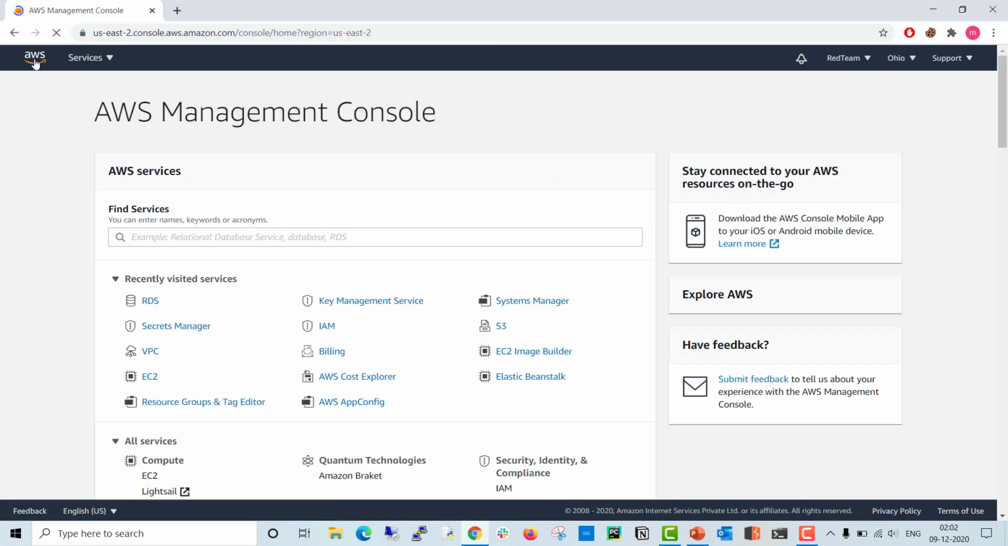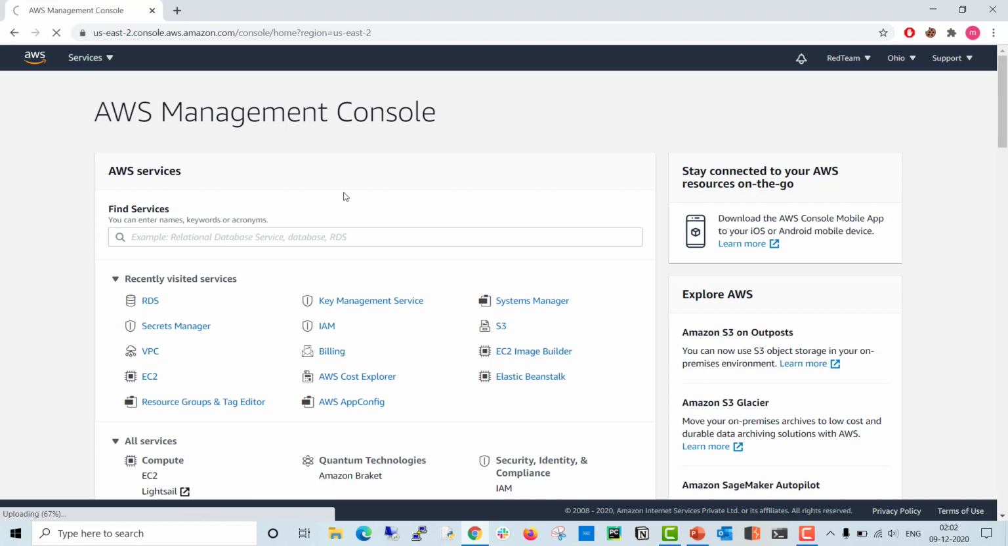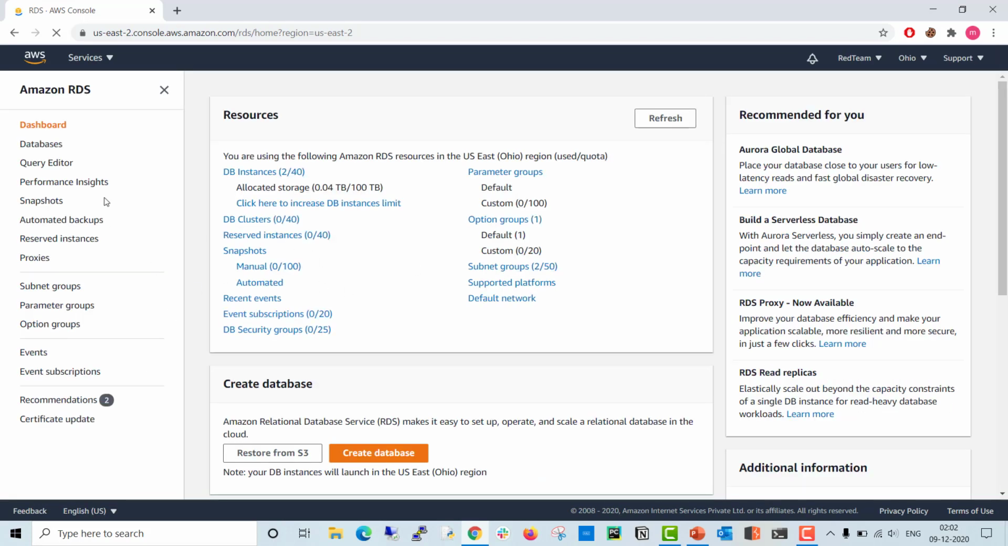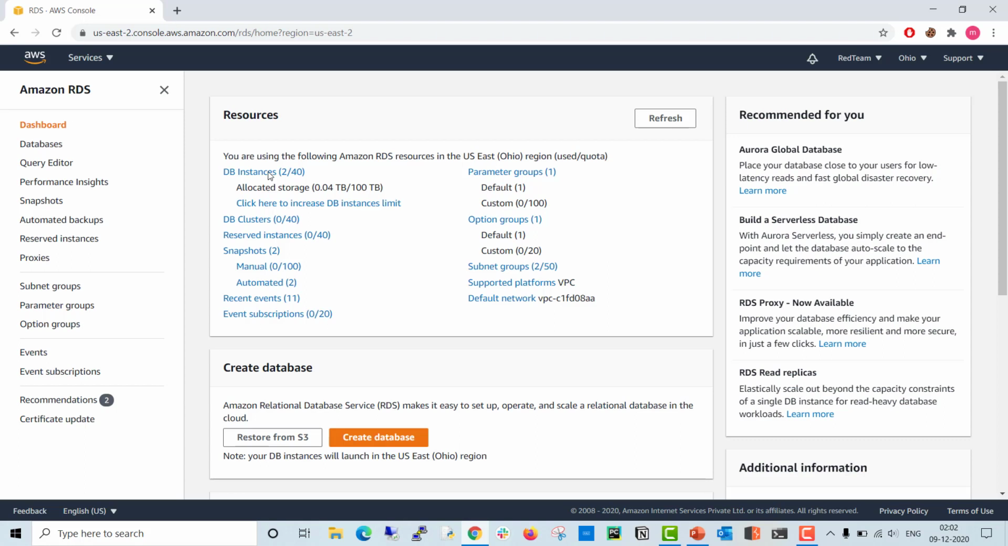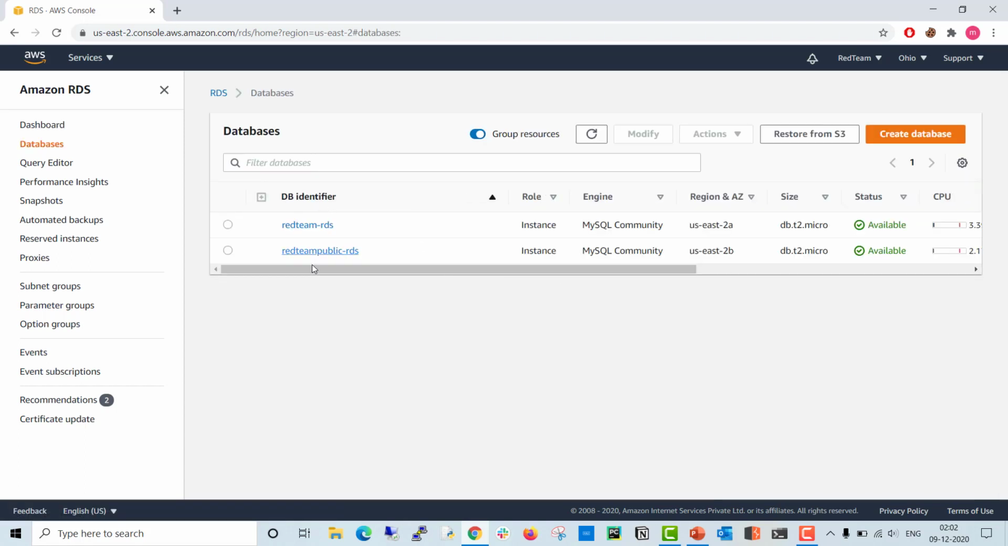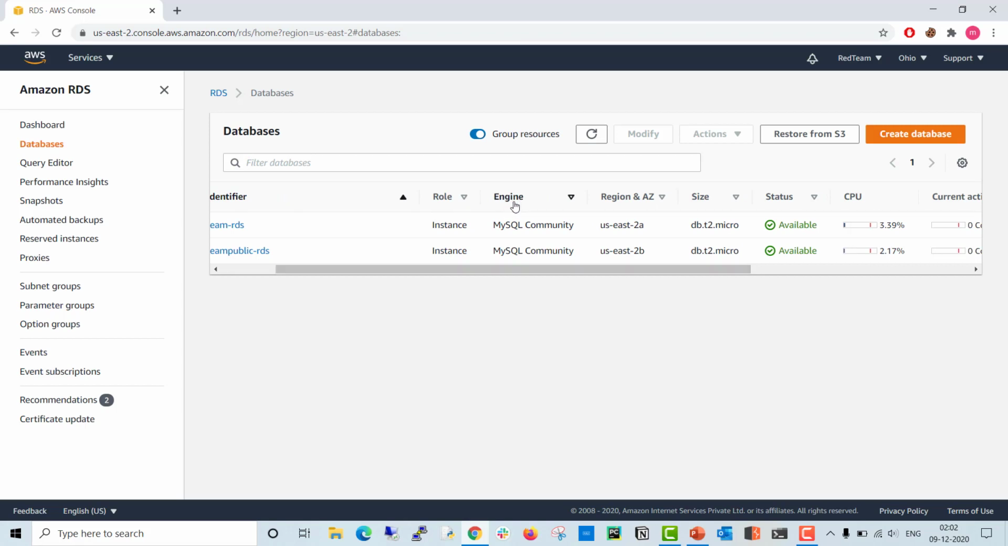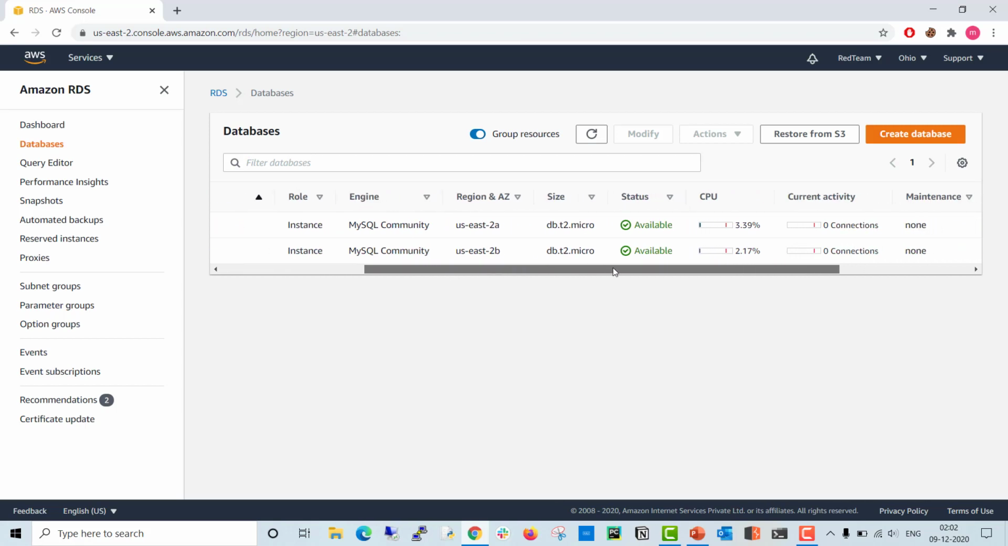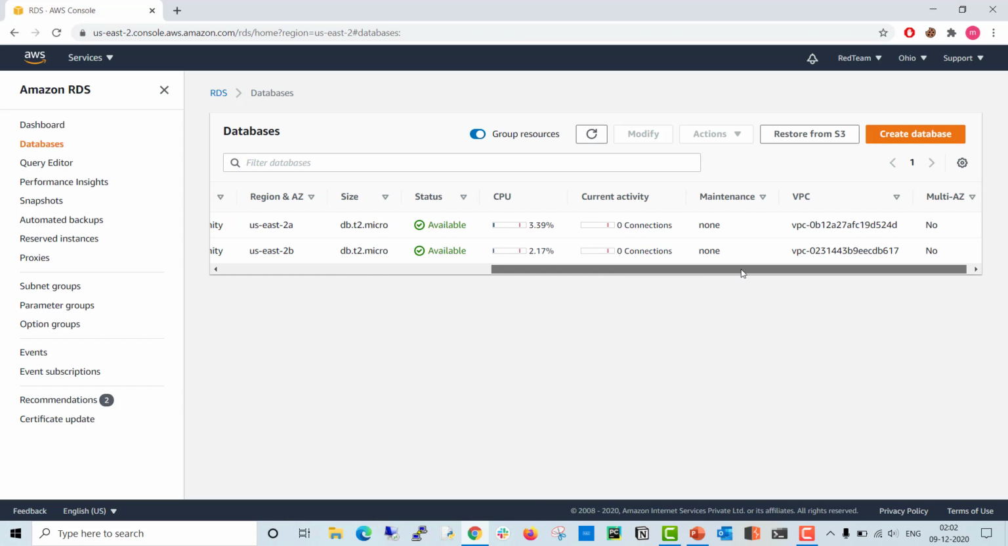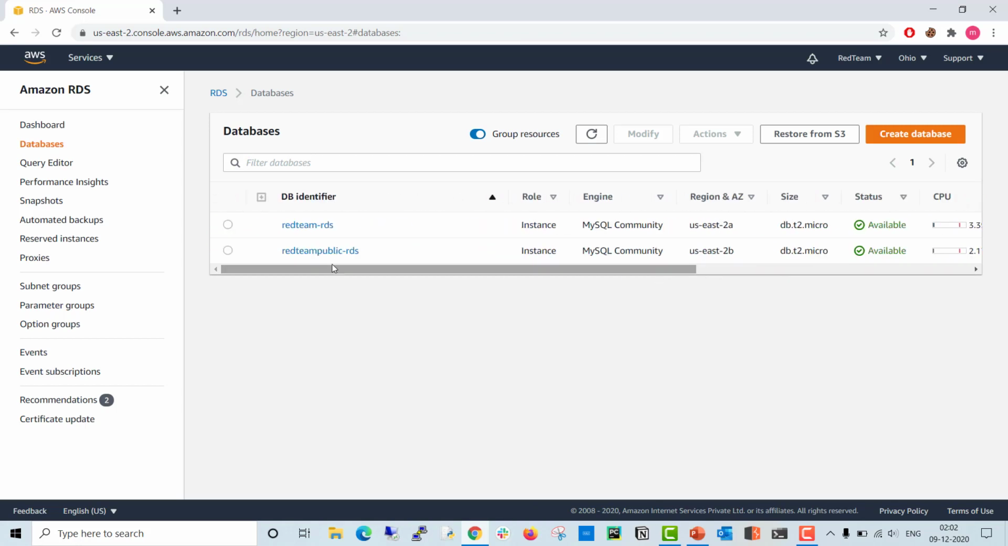Let's go back. Click on the RDS. So you will land on the RDS dashboard. This is the RDS dashboard. It's loading. You can see here currently there are 2 instances running. These are the instances. These are the engine we use, availability zone, size, capacity, VPC, where this is stored.